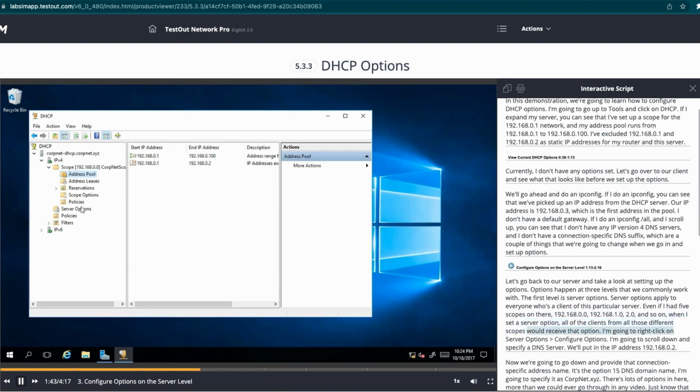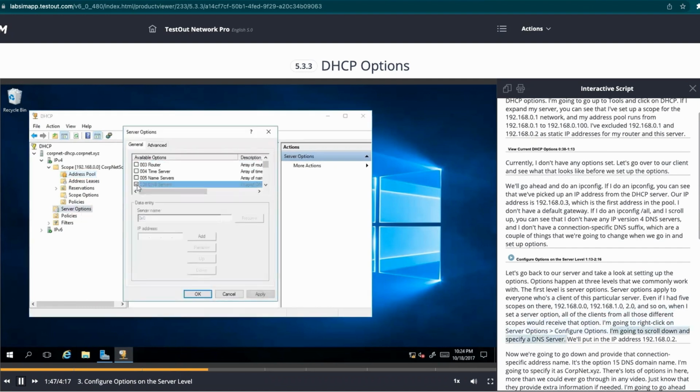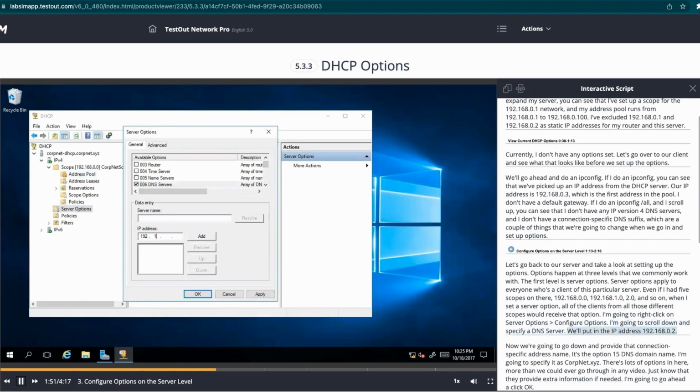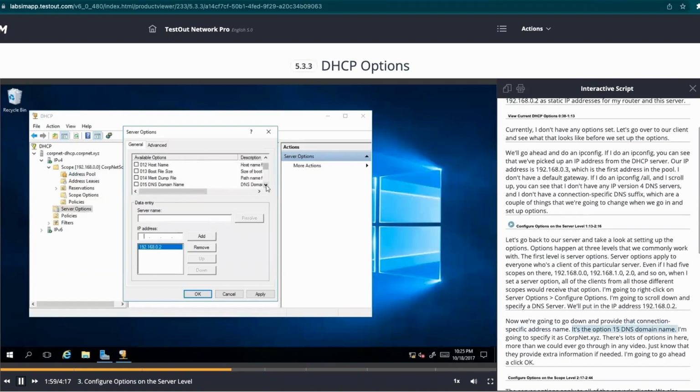I'm going to right-click on Server Options, Configure Options. I'm going to scroll down and specify a DNS server. We'll put in the IP address 192.168.0.2. Now, we're going to go down and provide that connection-specific address name. It's the option 15 DNS domain name. I'm going to specify it as corpnet.xyz.